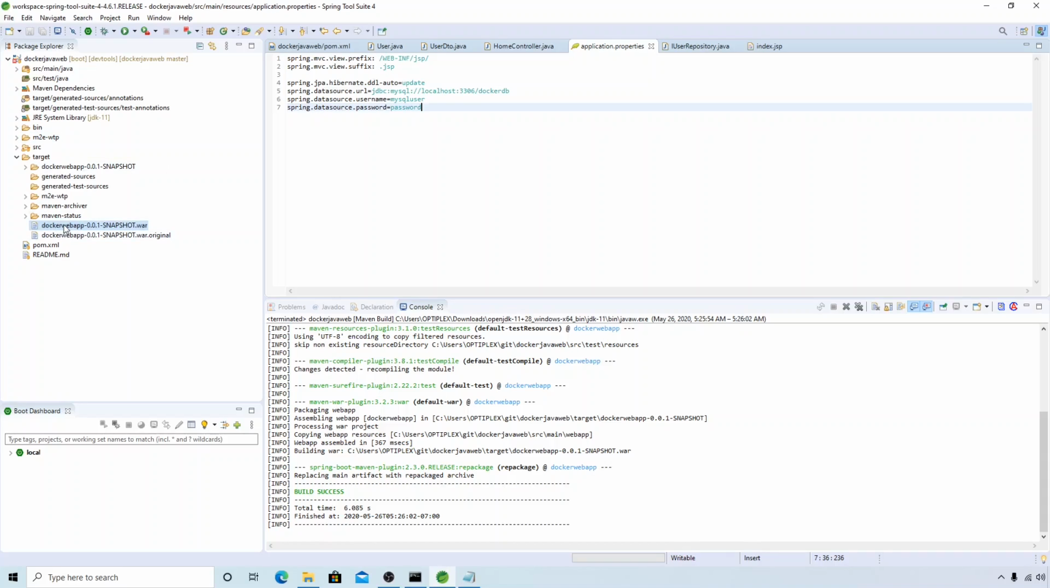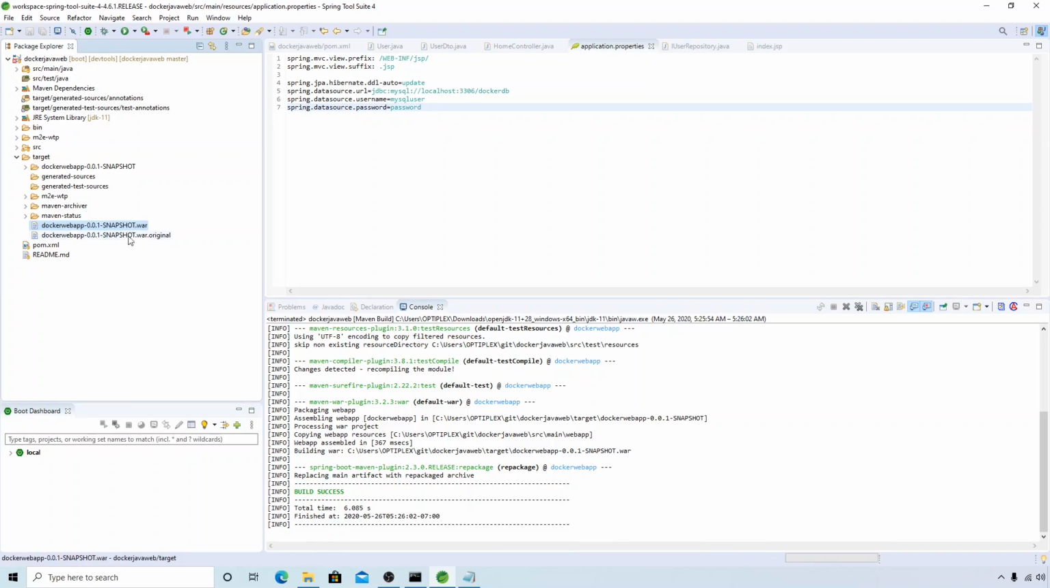We also generated the war file, and this is the war file that we'll be defining in the image file and running in the container.